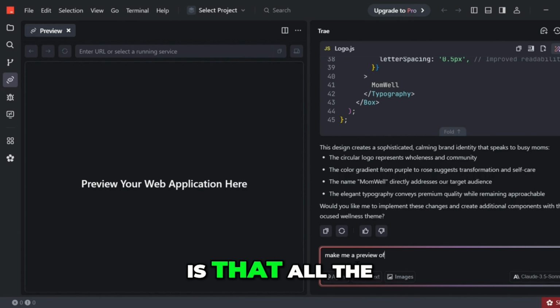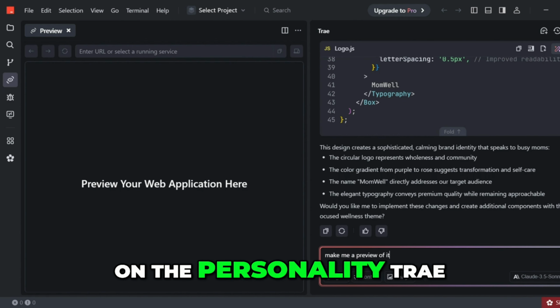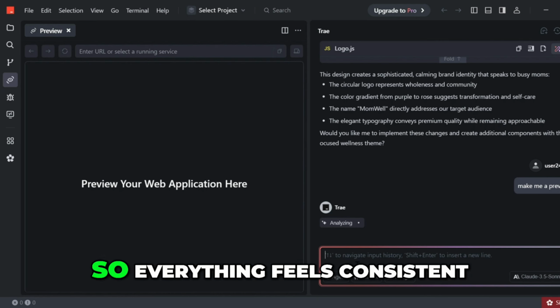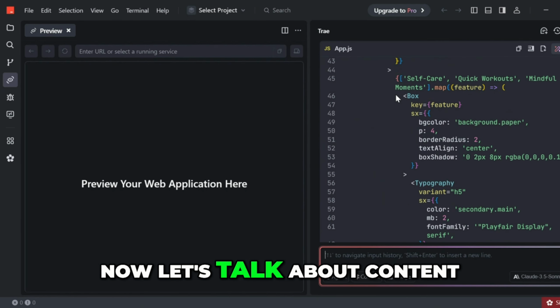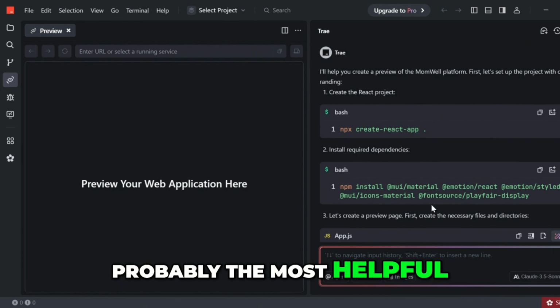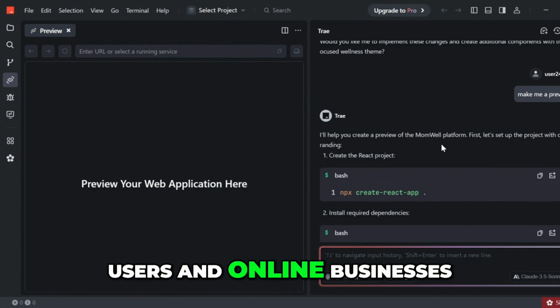And the best part is that all the visuals are generated based on the personality Trae created earlier, so everything feels consistent. Now let's talk about content. Probably the most helpful feature for social media users and online businesses.